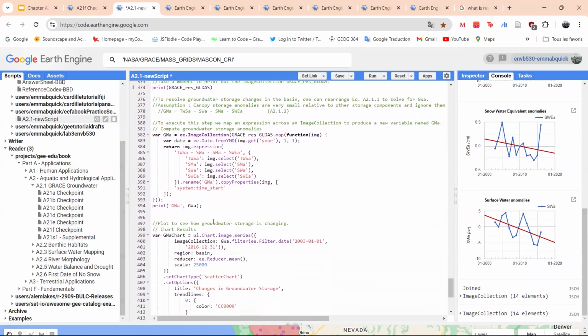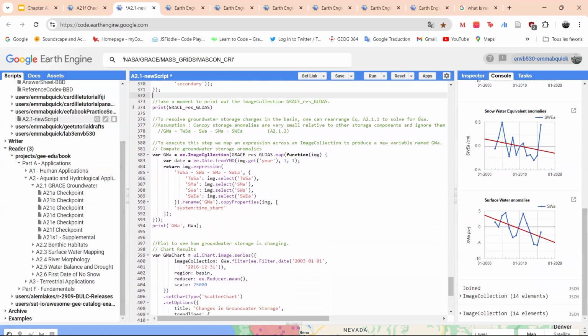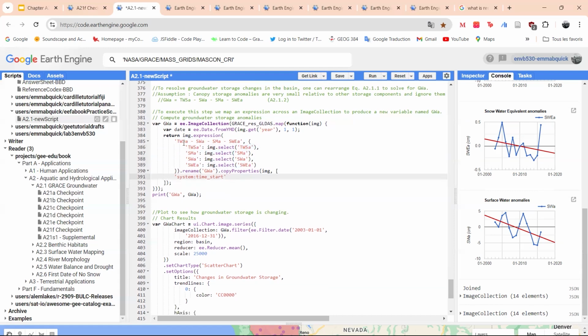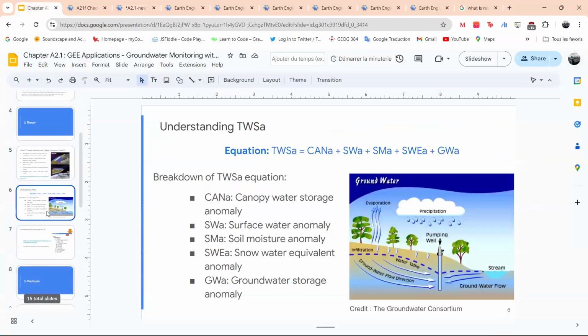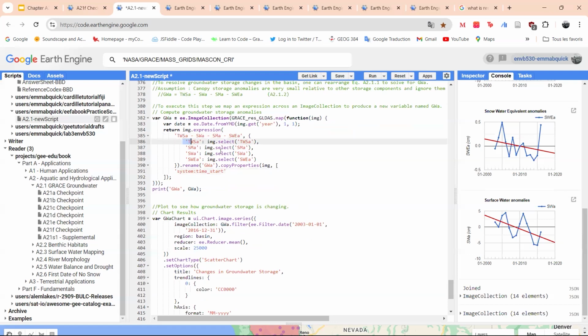So moving on, we're going to map an expression across an image collection to produce a new variable, because we're looking for groundwater anomalies now. And so you're basically taking the image collection that you created here, resolving for GWA, which means that you're solving these equations and selecting, remember, the variables we had seen, and you're basically just rearranging this equation as you would do normally. So you're basically isolating GWA so that it becomes this. And we're just assuming canopy water storage normally, so that's why it's not in here.